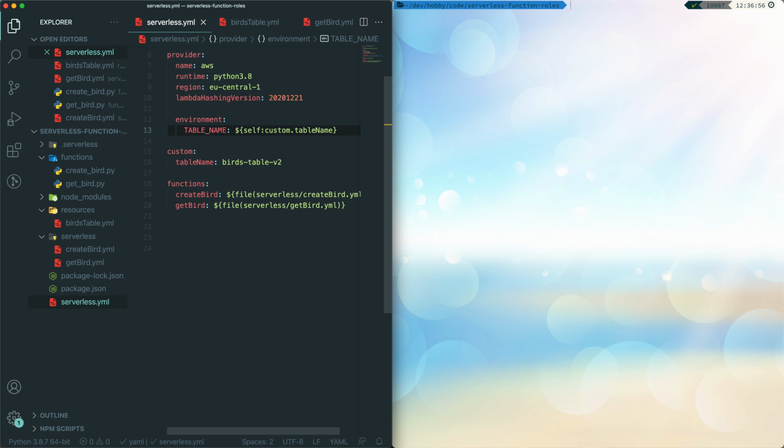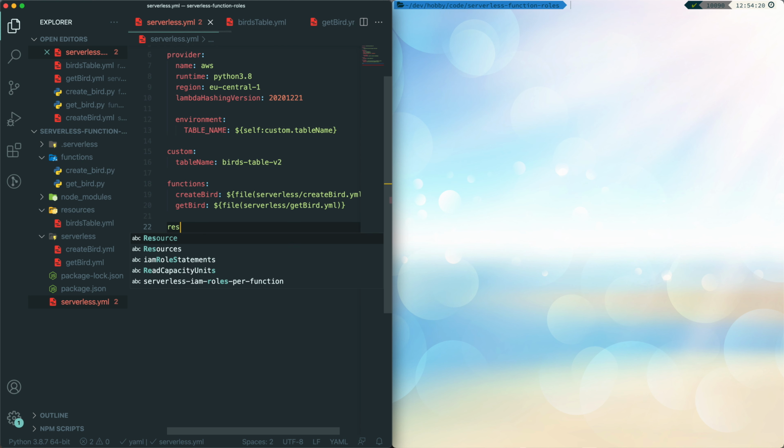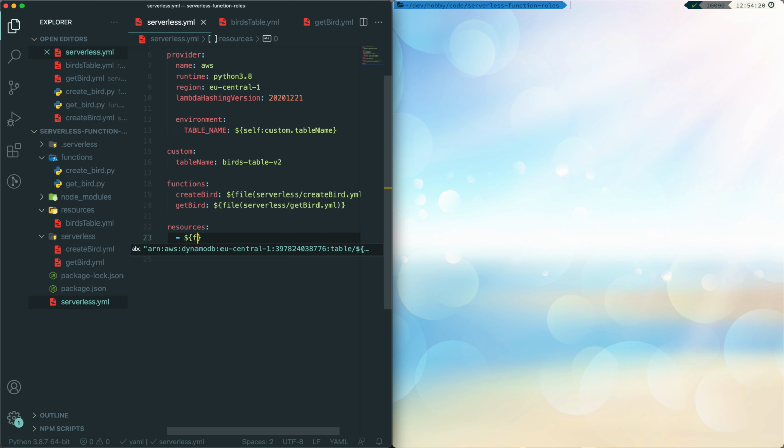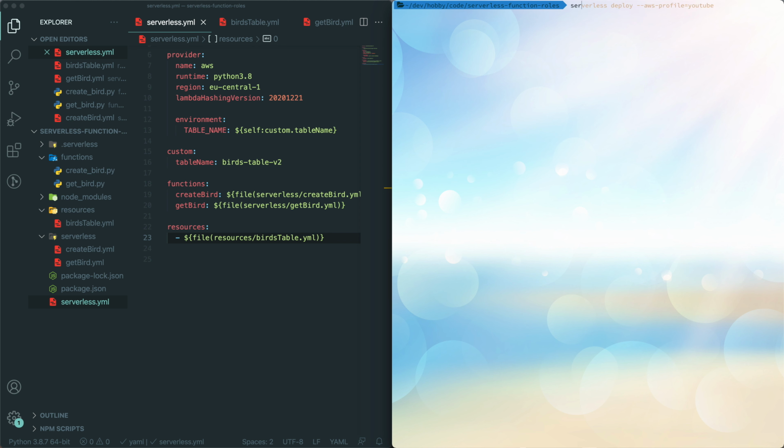We also have to reference the birds table.yaml file under resources in serverless.yaml. Otherwise, serverless will not be able to find the table config and the table will not be created. So, under the resource key, write a YAML list object where we reference the birds table config. I guess it's now time to deploy and test our application. Just write serverless deploy in your terminal as usual.